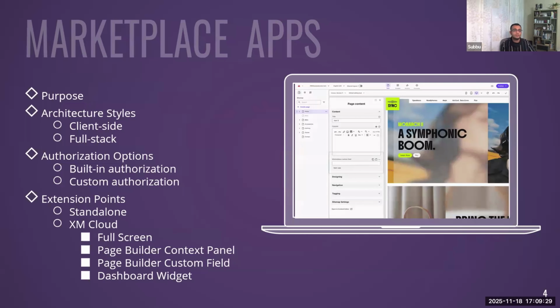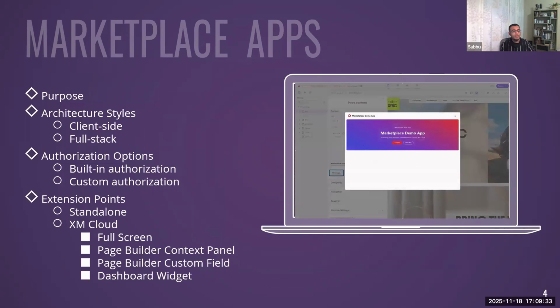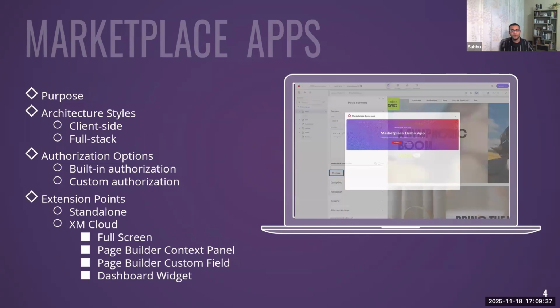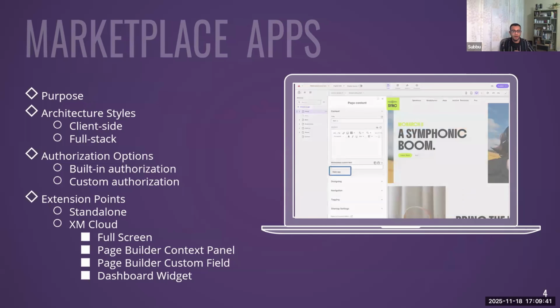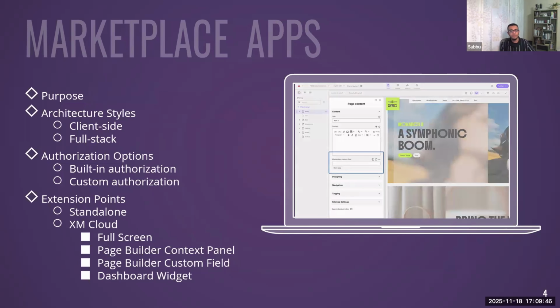But then the full stack will solve that problem. And there are two authorization options available. One is the built-in authorization option, which comes with the starter kit. When you use it, Sitecore uses that authorization mechanism to communicate between XM Cloud, those page items that you see, and also between the app.